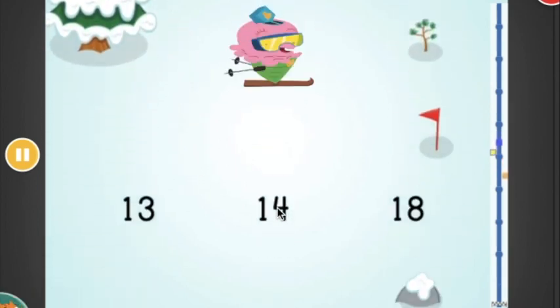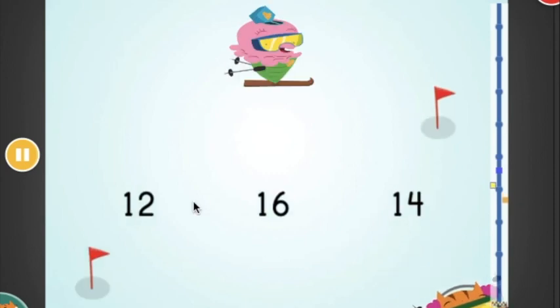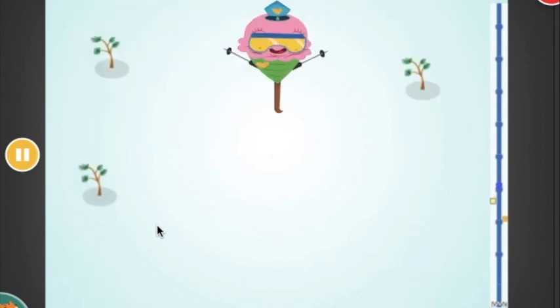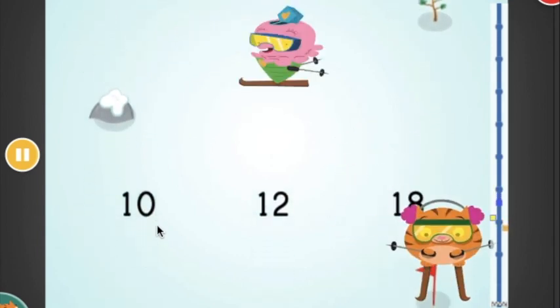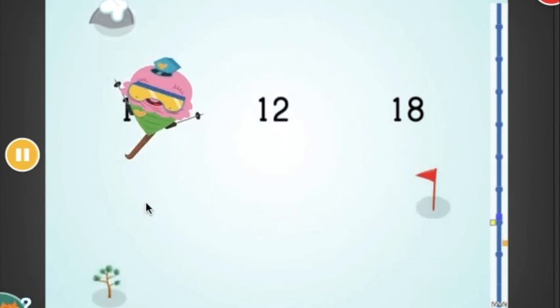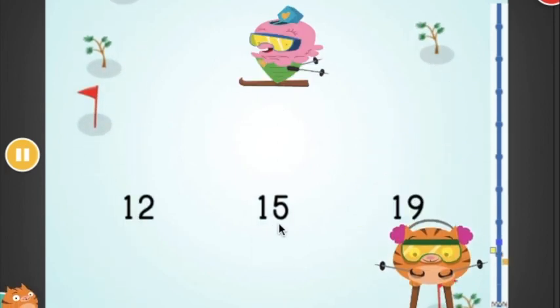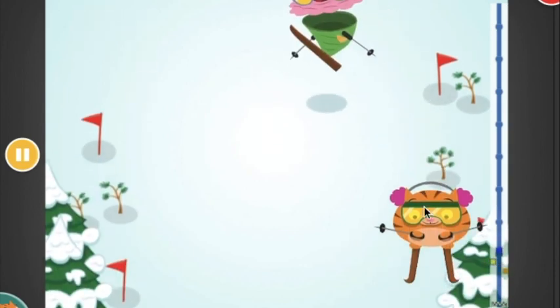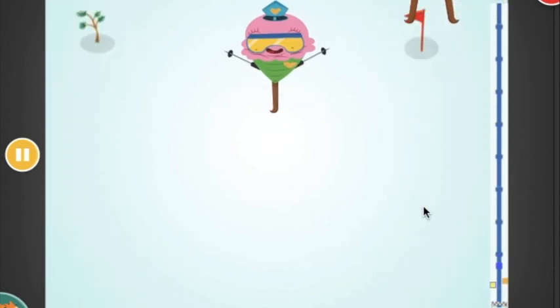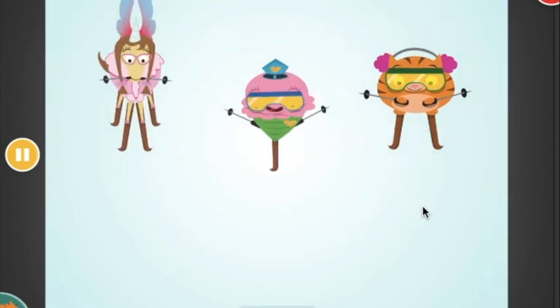Click on the biggest number. 13, 14, or 18. Click on the smallest number. 12, 16, 14, 12. Click on the smallest number. Oh, is it 12 again? No, you're right, it's 10. Click on the biggest number. 12, 15, 19's the biggest. First place. You got the gold.